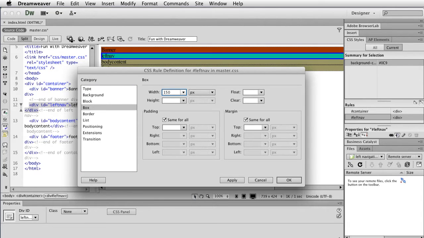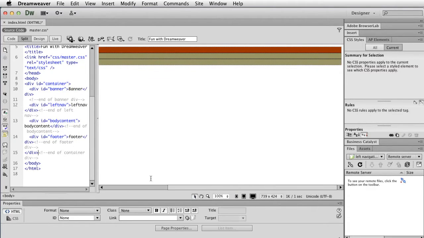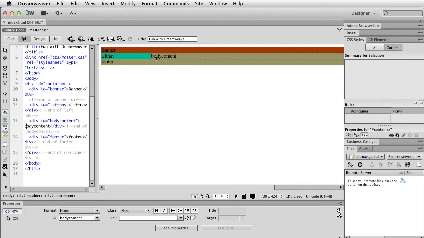I'm going to start with 150. I might change my mind. I'm going to keep it as pixels, and I'm going to make it float left. Okay, there it goes. I'm going to hit OK. You notice when I did this, the body content just shifted up right next to it, which is good.